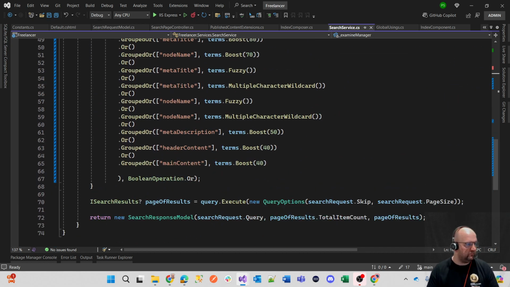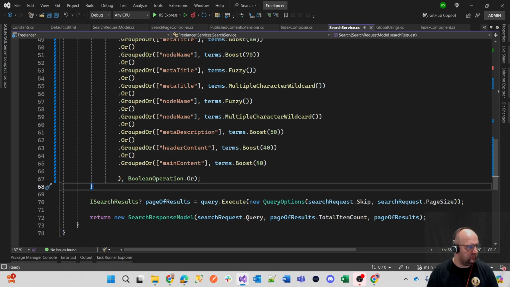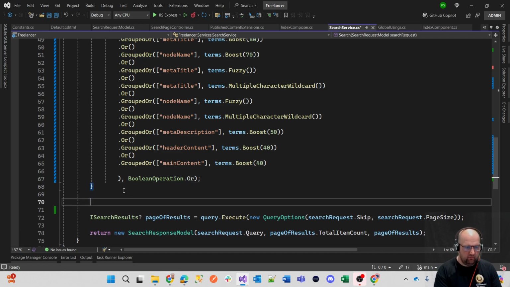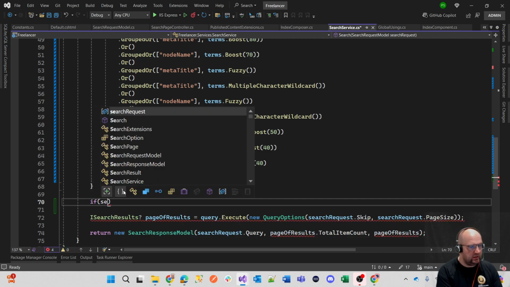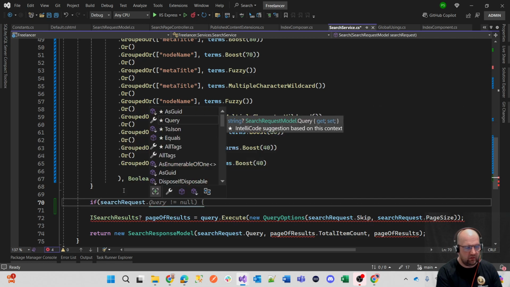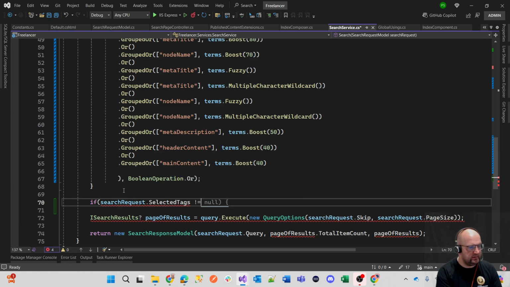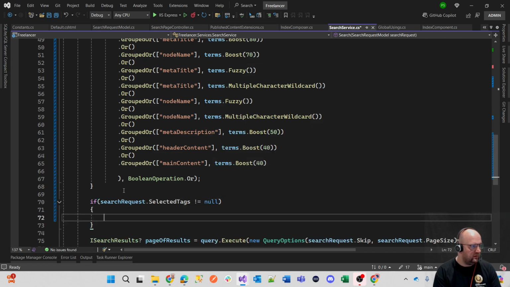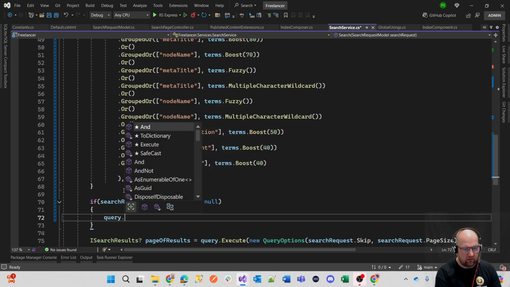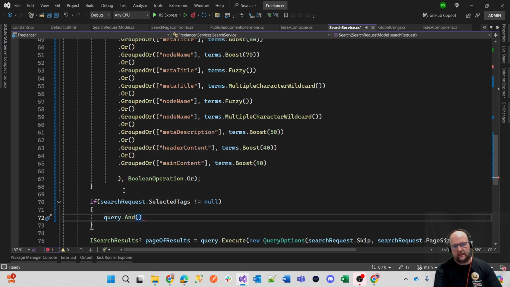So in here, and it's quite simple as well, we just say if search request dot selected tags is not null, then we do query dot and. So it means that the search we did already, we're going to and this. So if these things don't match, then we won't show any results. So we get the results from the first part, and this needs to match as well.